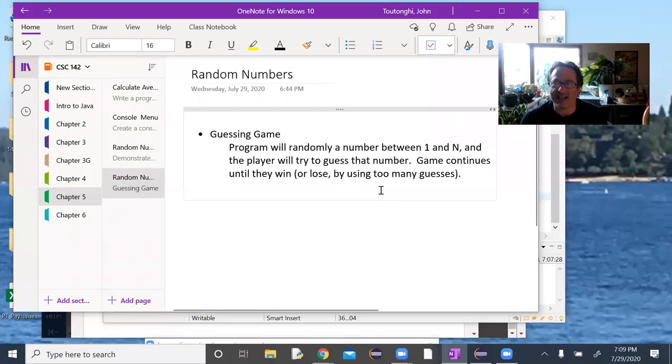Okay, so I want to create a guessing game using the random number generator. The program will randomly choose a number between 1 and n, where n is a number entered by the user, and a player will try to guess that number. The game will continue until the player wins or loses, depending on whether they have too many guesses or not.